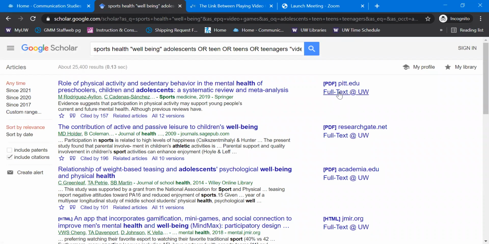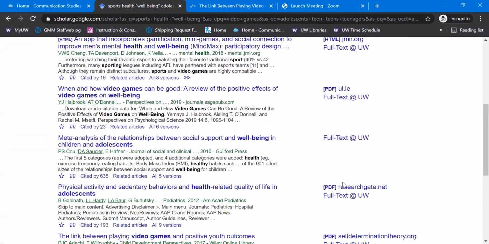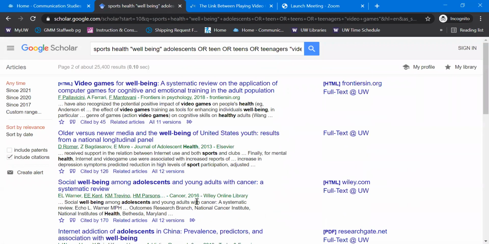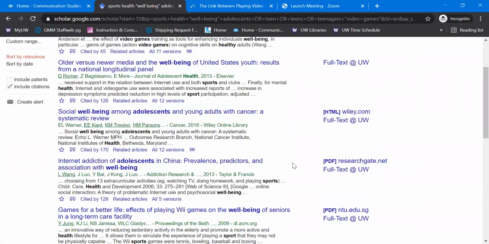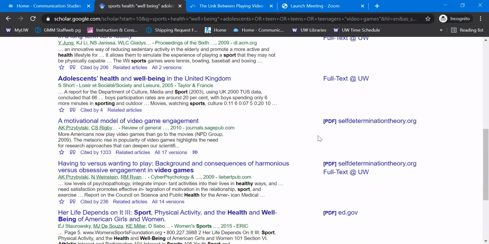Okay, so most of these have full text at UW available, which is great. You can click on those links and get to the article available through the UW libraries and avoid having to pay for them yourself. This particular one does not have a full text at UW link. So that means that Google is not sure if we subscribe to it or not.